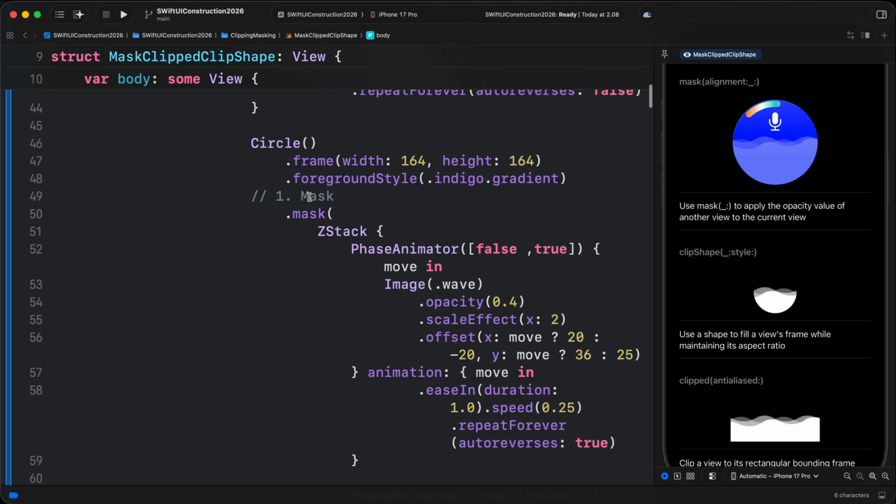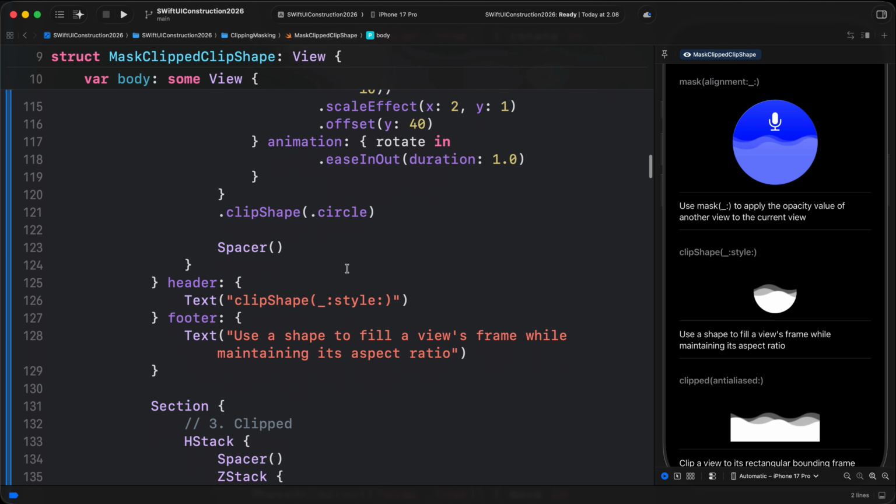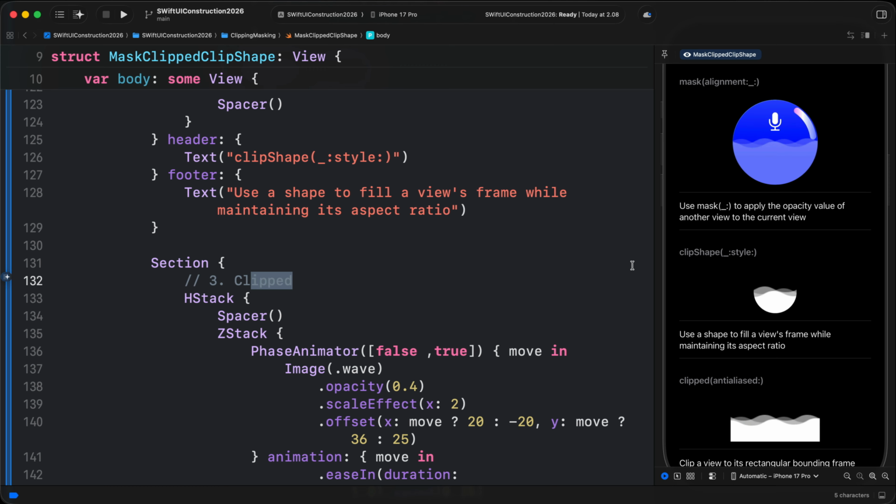So that is how the mask, ClipShape, and clipped modifiers work in SwiftUI. We used animation to make each of the clipping and masking techniques easier to understand.